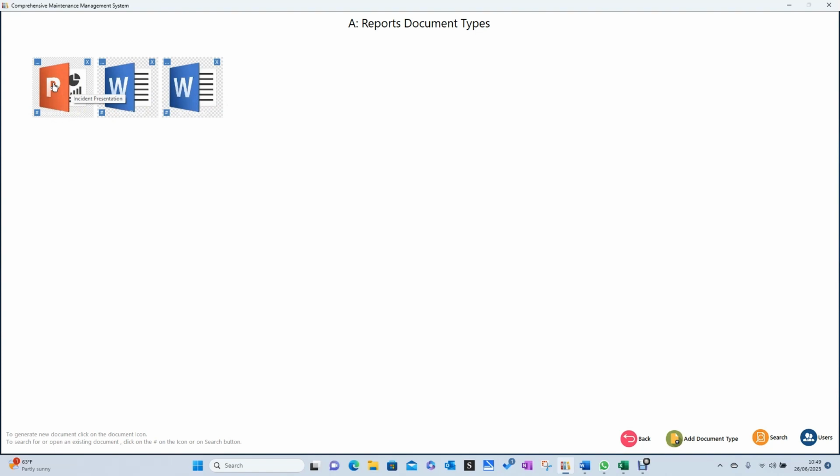That's an incident presentation report, so that would be if the incident was serious enough, health and safety, the executive, they want to see something, and they don't want all the nitty-gritty details that are in these reports. They want something that's better presented. So that would be the incident presentation.